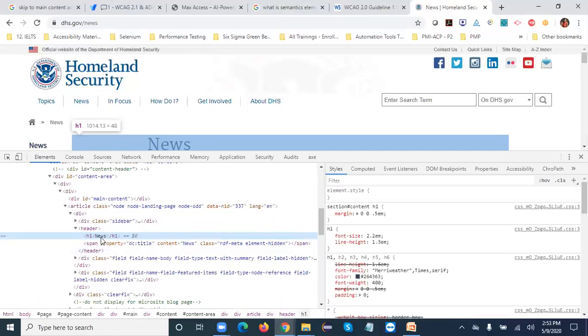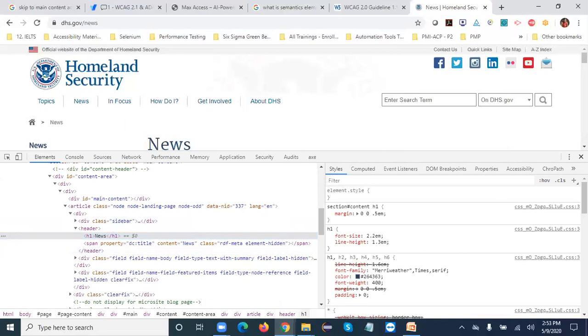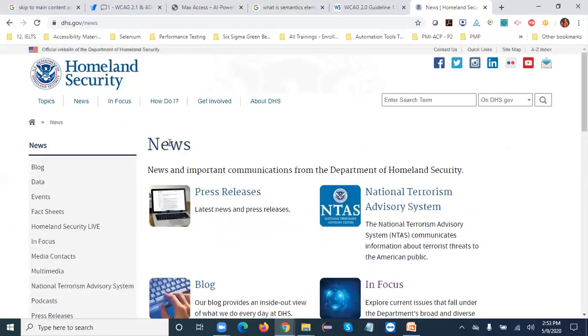Why will this news not be focusable? Because see, it's not a link. It's not a button. It's not any form element, right? So it cannot be focused. If you want, you can make it focusable, but there's no need to make this element focusable. Even if you make it focusable, a blind user doesn't care, right? For that person, there's nothing in front of him.